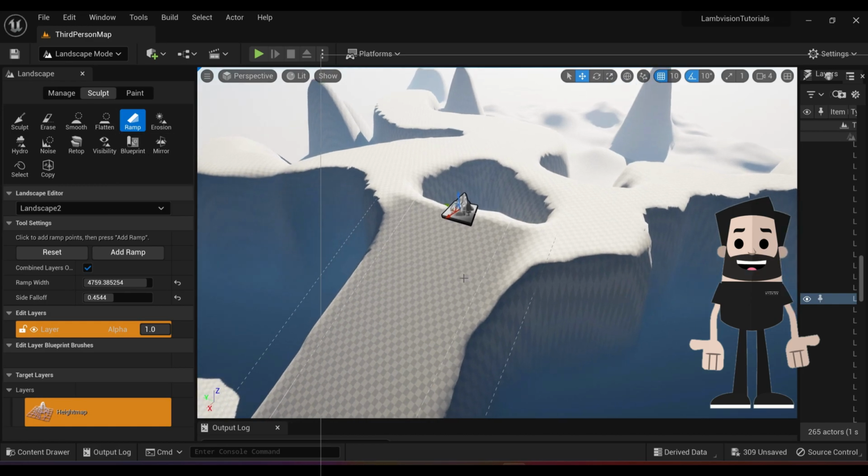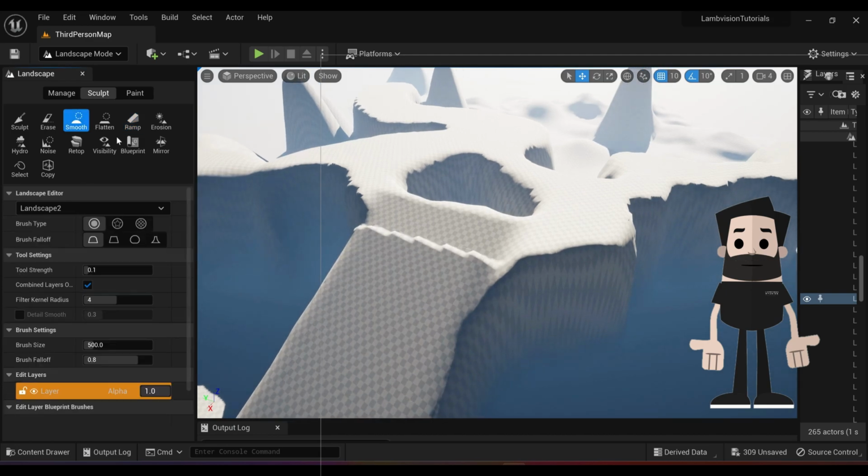Again, this ramp is a little bit off. So what I want to do is pull it up just a bit, pull this up, and add another ramp, and smooth this out.